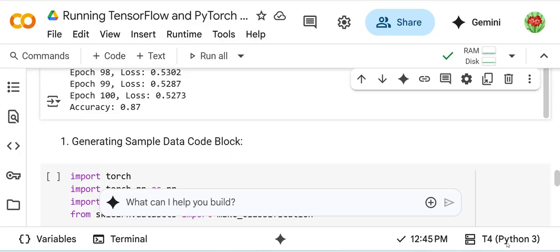Tips for success. You have just trained TensorFlow and PyTorch models in the cloud. Great job. Here are tips to succeed. Always use GPU and TPU for faster training. If you need a refresher, you can visit our previous lecture. Second, experiment with the parameters, like adding layers or changing epochs to see how they affect accuracy.